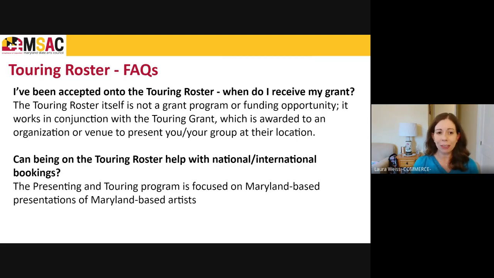So the touring roster itself is not a grant program. So there's not funding directly associated with joining the roster. The funding comes from the touring grant, which Emily's going to talk about in just a few slides. So it works in conjunction with that touring grant, which would be awarded to the organization or the venue to then present you or your group at the location. But the first step is that you have to join the touring roster before you can have that touring grant. So it kind of works in a sequential order, if you will. But there's not direct funding associated with the touring roster.